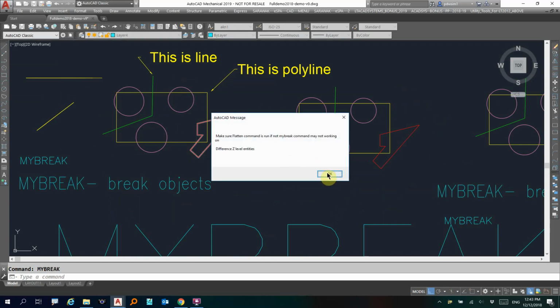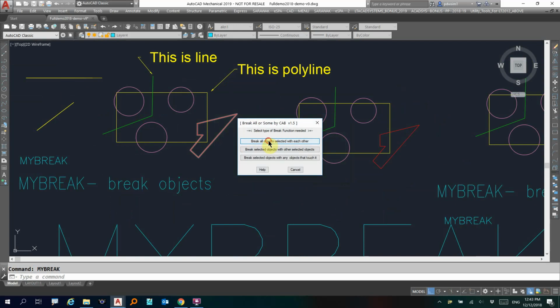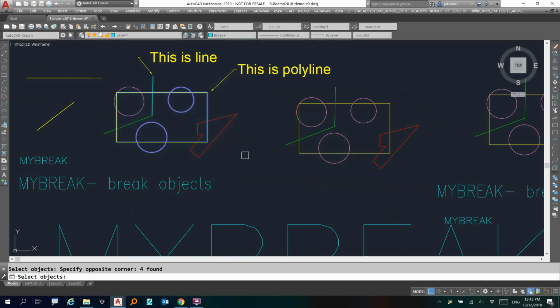Before you break, also don't forget to flatten your object. Choose the number 1. Select the whole thing. Anything that you select is broken. See the object is breaking, so it's easy for you.